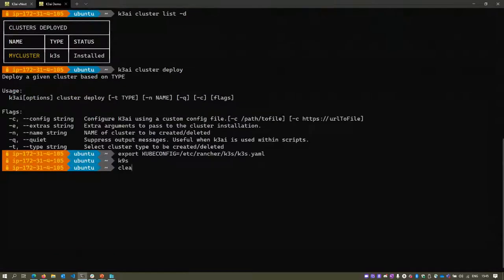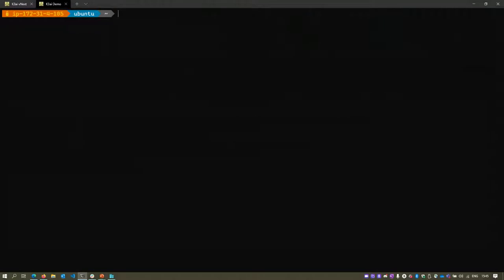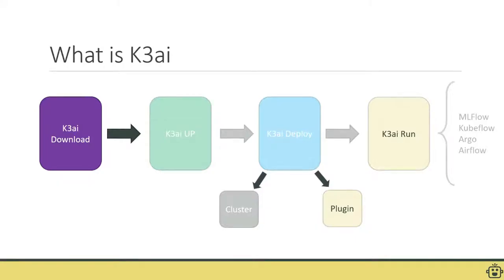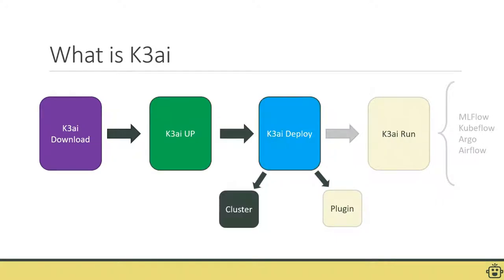So what's next? Oh, it's super simple. Let me get back to our slides. So we did K3i download. We did K3i up, everything's ready. Now we're moving to deploy. We did the K3i deploy cluster, job done. Next, let's install a plugin.